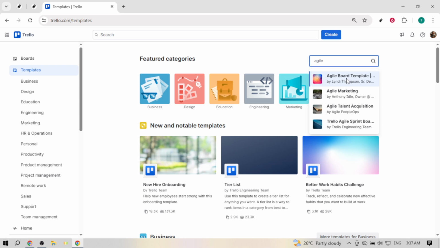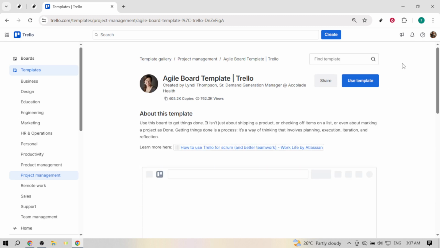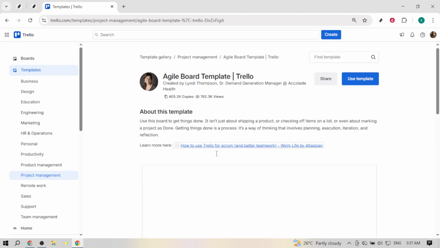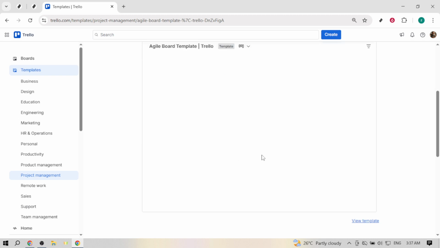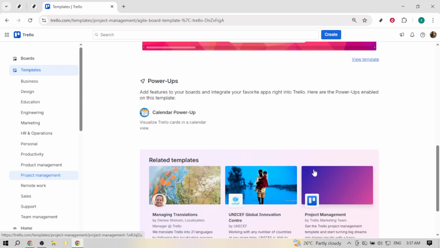Click the Agile board template that suits your needs. On the Templates page, you can preview the layout. Most Agile templates include lists like backlog, to-do, in progress, review, and done. Think of these lists as your workflow stages. Each card represents a task or user story, and you'll move cards across the lists as work progresses.